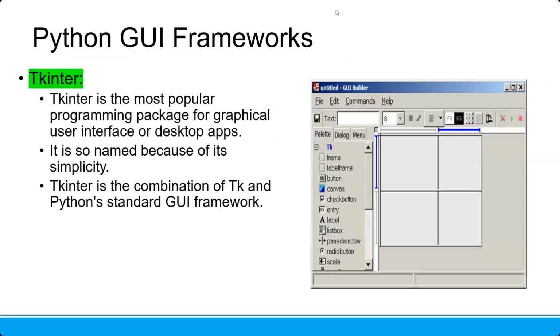So I can just give you some introduction, like Tkinter. Tkinter is a GUI framework. It is a very popular programming package for graphical user interfaces or desktop apps. It is named Tkinter for its simplicity. And if you have a GUI builder, it is good.